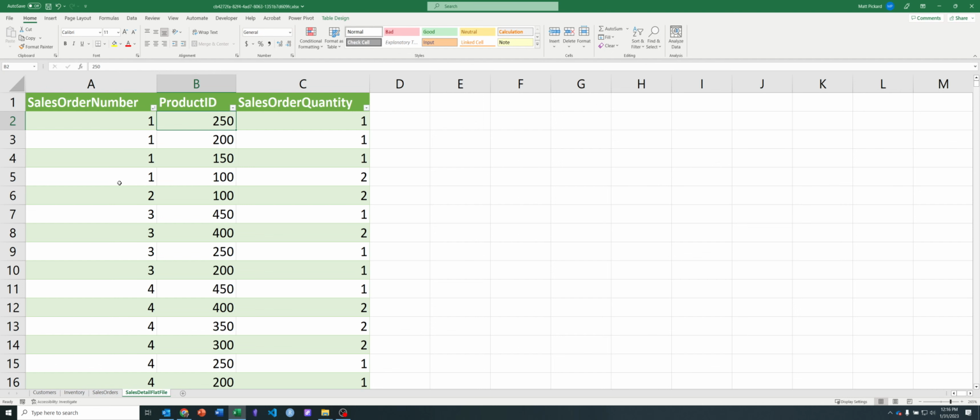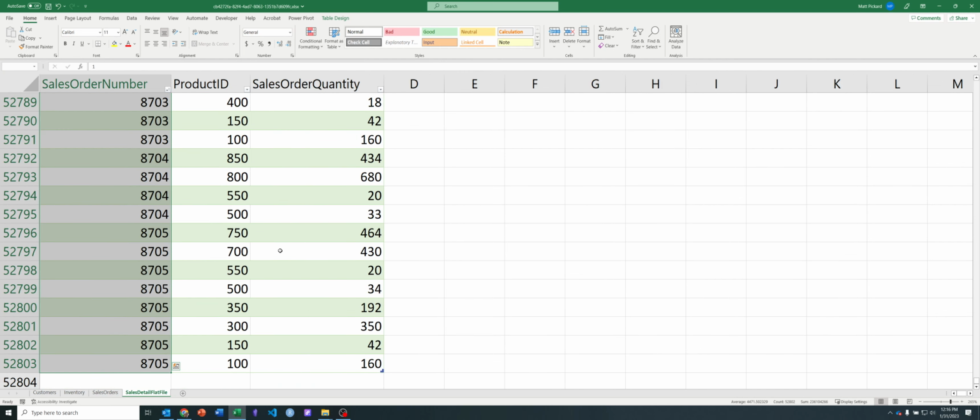So if I don't want to lose any information, I want to make sure that I keep it down at the lowest level of line items. In other words, if I jump to the bottom and highlight and count those rows, there's 52,802 rows. I want to keep that many rows as I proceed to join.